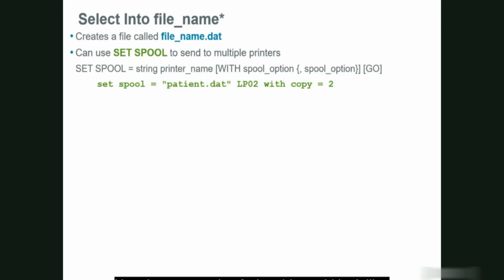Here is an example of what this could look like. We have set spool equal to the file name patient.dat enclosed in double quotes. Notice the path to the file is not provided. If no path is provided, then Discern Explorer looks in the current directory, which is typically CCL user. The file name is followed by the backend print queue of LP02. We provide the spool option of copy equals 2 to print 2 copies of the file patient.dat.